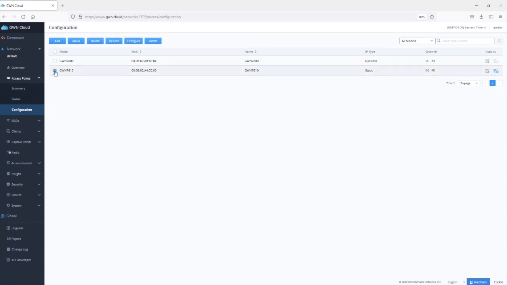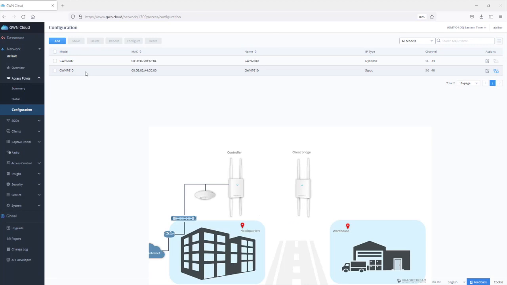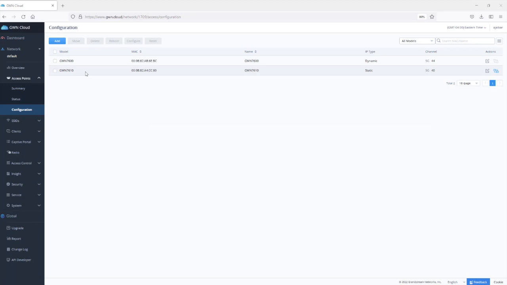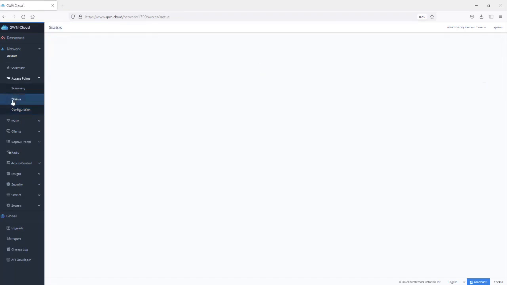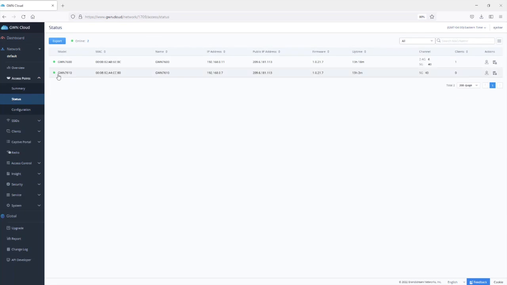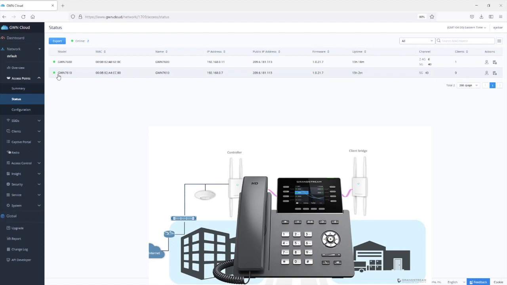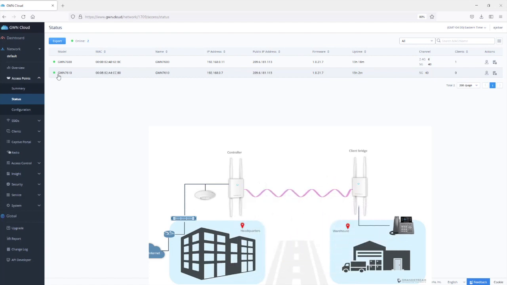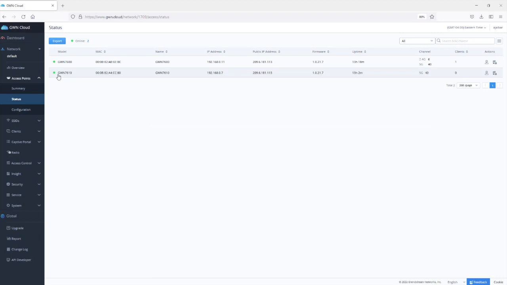Then I will come back here and select the access point and send the command to reboot the access point so that it can take those changes into effect. So after the access point finishes the booting process, I will take this access point and bring it to the remote location and plug it in there so that a wireless bridge will be created between 7610 and the 7600. The GWN7610 has been taken to the remote location, so if we go under the status, it is showing online. To verify that the bridge mode actually works, you can connect like an IP phone to the switch that is directly connected to the client bridge, and it should grab an IP address from the main network.